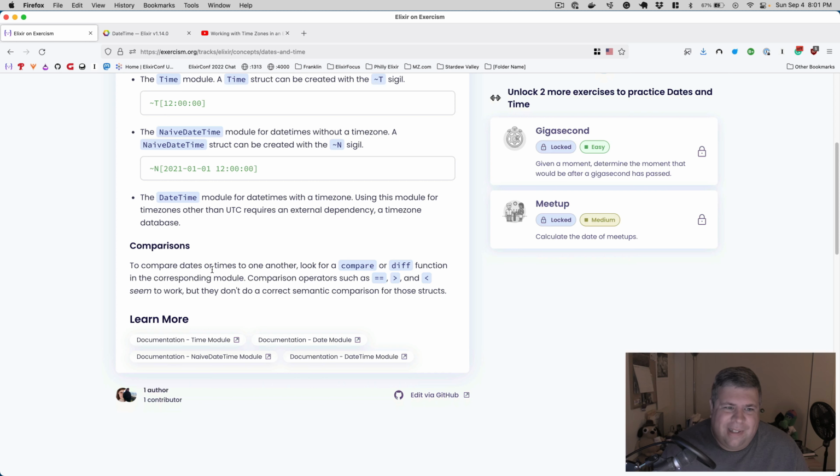What is an instruction-based concern is comparison. To compare a date and time to one another, you're going to want to look for either the compare or the diff function. Technically, the compiler will not complain if you use equals, greater than, or less than, and you may get some truthy responses, but ultimately, the way equality works for that kind of operator is not going to be what you want. So you're going to want to compare or diff.